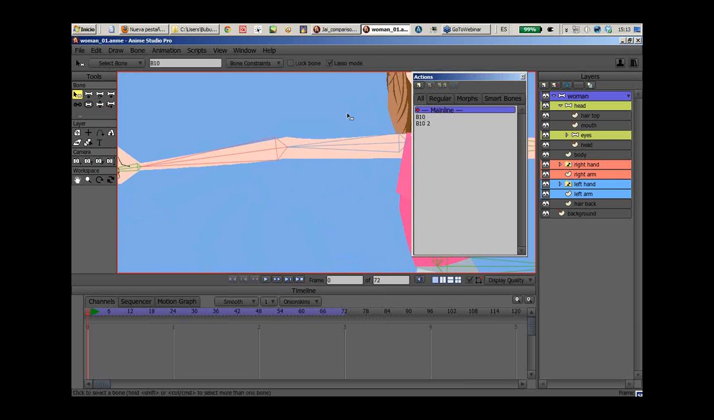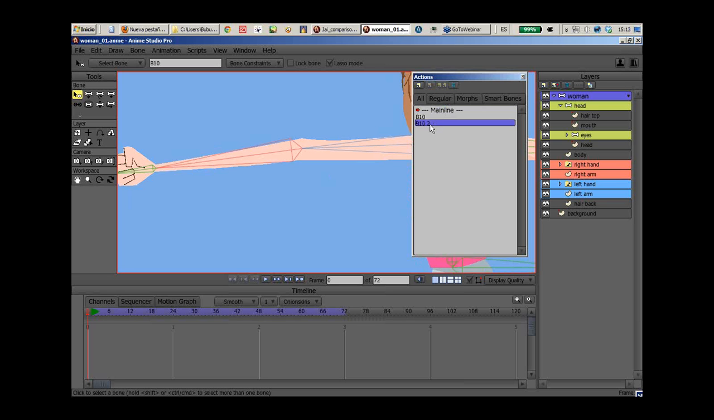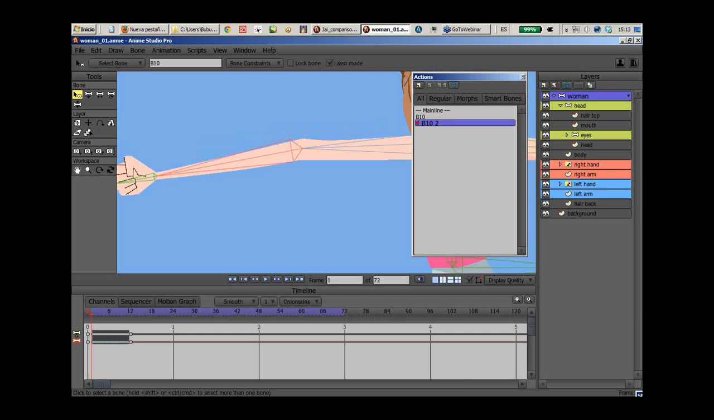This is because smart bones works with the in-betweens we assign to them. So for example, if I go back to B10 space 2, this action, we have only 12 frames for that movement. So the software has only 12 frames to get the movement. So if the movement is slower than 12, it will jump from one position to another.